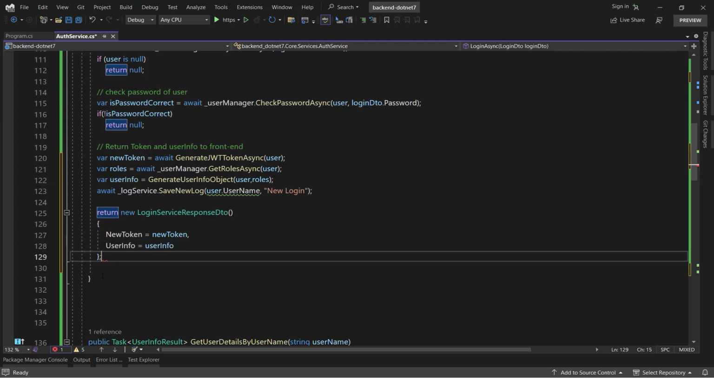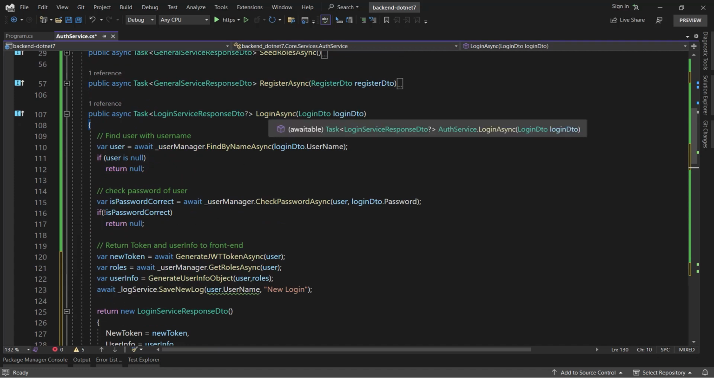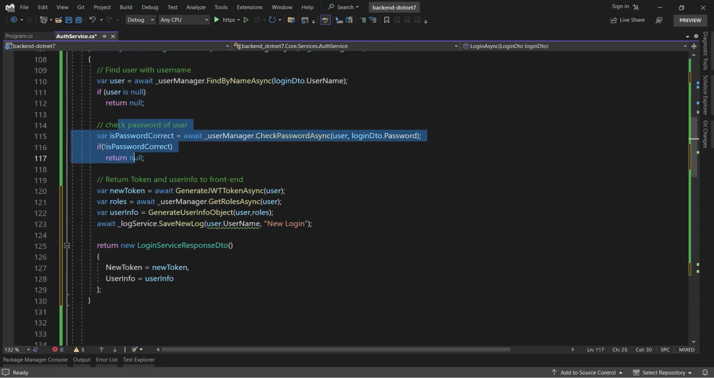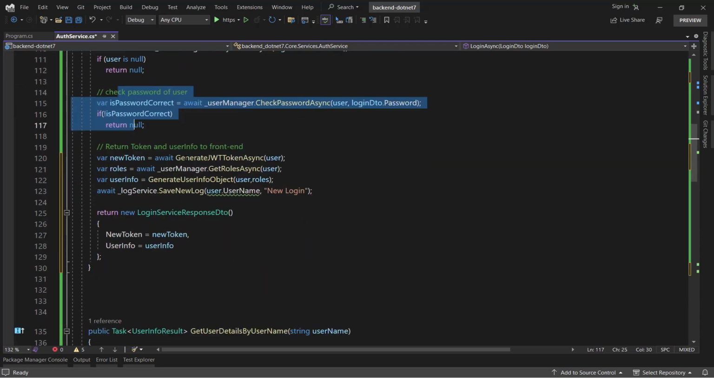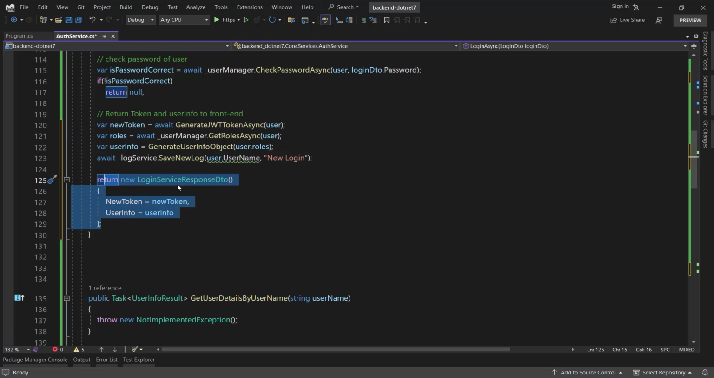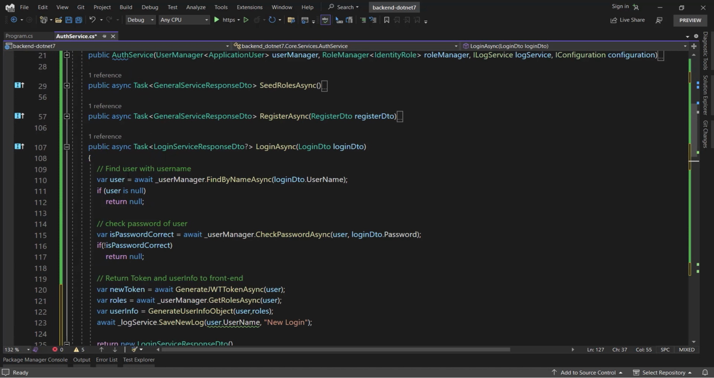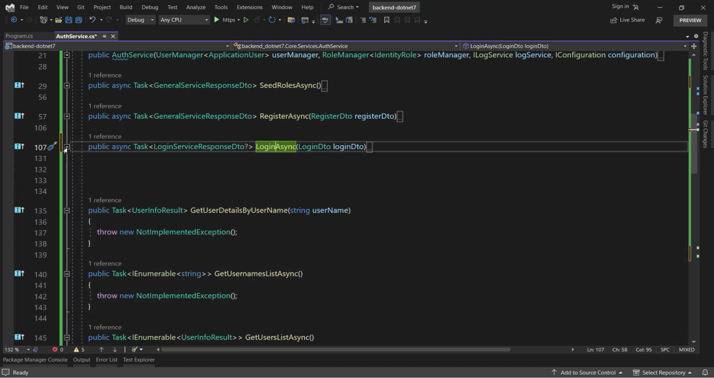That's it. Let's close this. So we created our login, and you can see that it is too easy. First we check for the username, then we check for the password, and if the username and password are correct, we create a new JWT token for it. Then we create the user info with the roles of this user, and then we save a new log to our database. Then we return this response to our controller, and this response would be sent to our frontend. Let's minimize this login async.